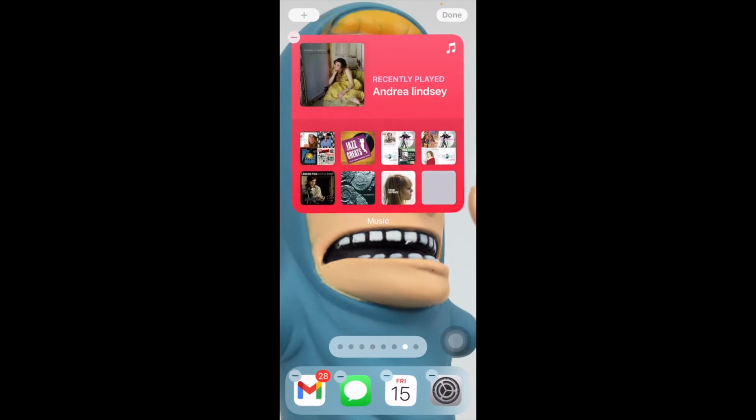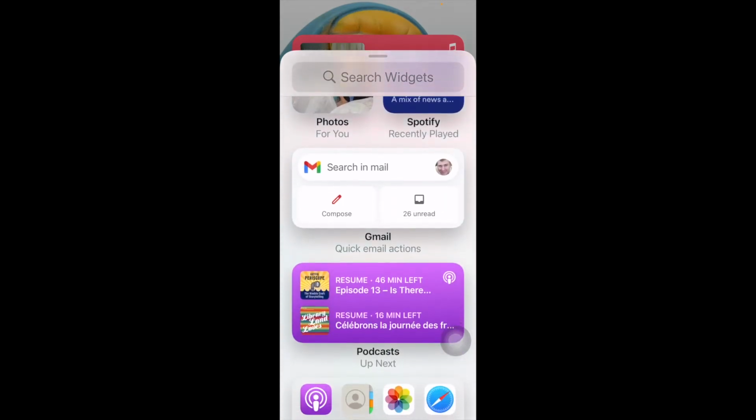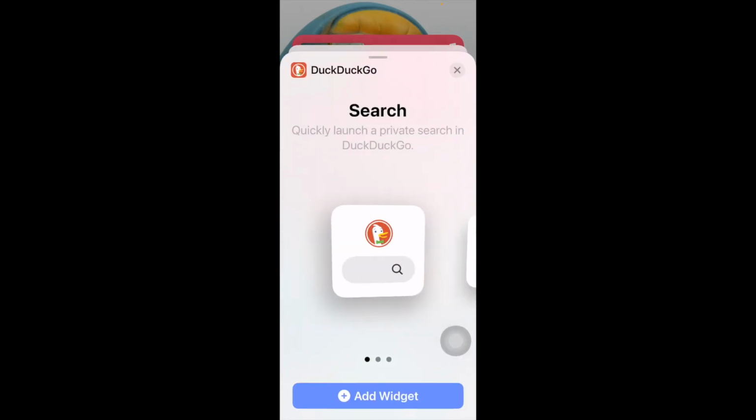So let's go ahead and do this one more time. I'm going to hit the plus symbol, and let's see. Let's add DuckDuckGo, which, if you're not familiar with DuckDuckGo, it's a nice alternative web browser that doesn't track your browsing information.